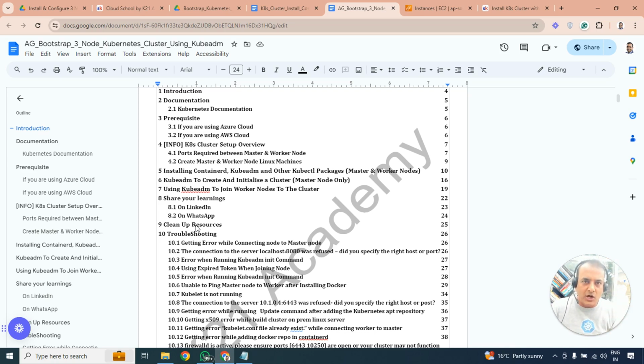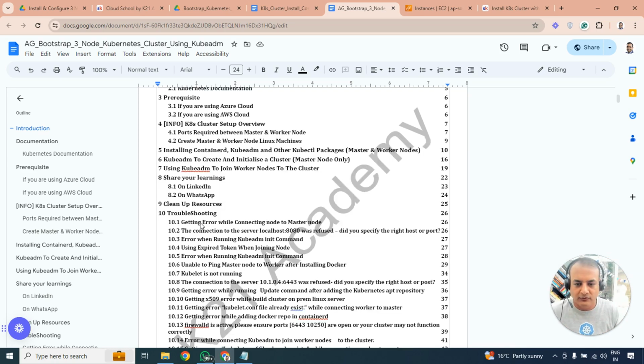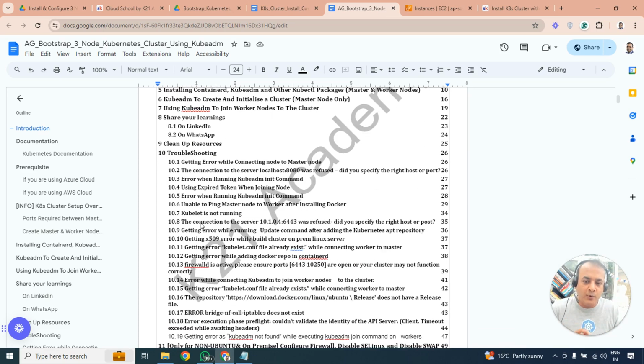Or the other option is you can shut it down and then bring them up when you need it to deploy an application, and further points as well. Now, the last part is very, very important: troubleshooting.